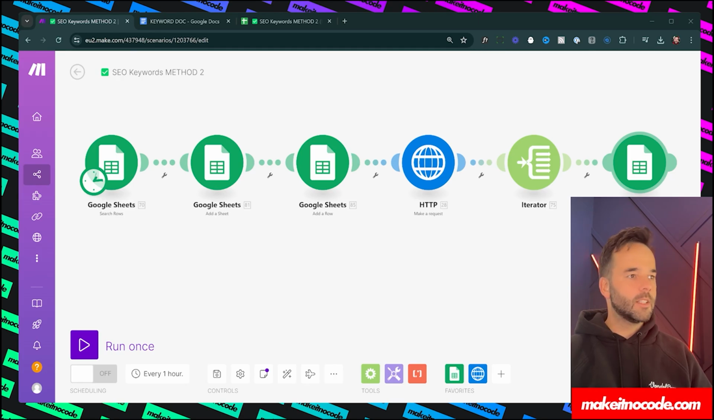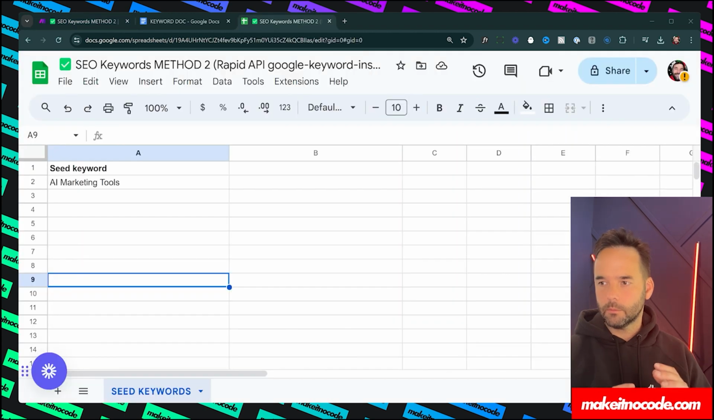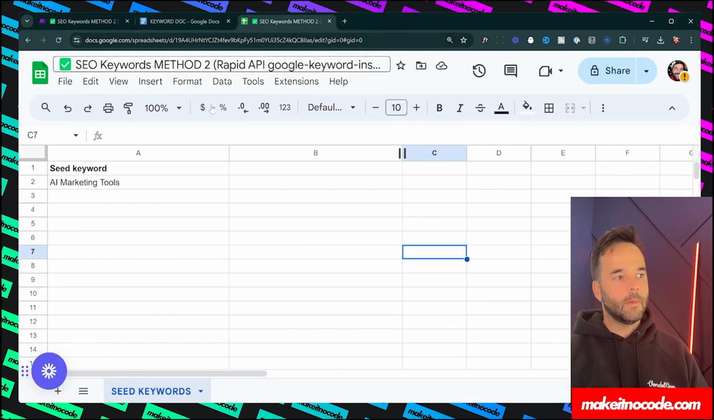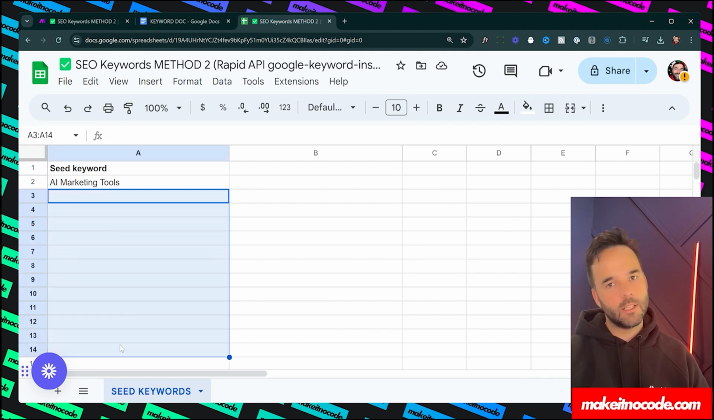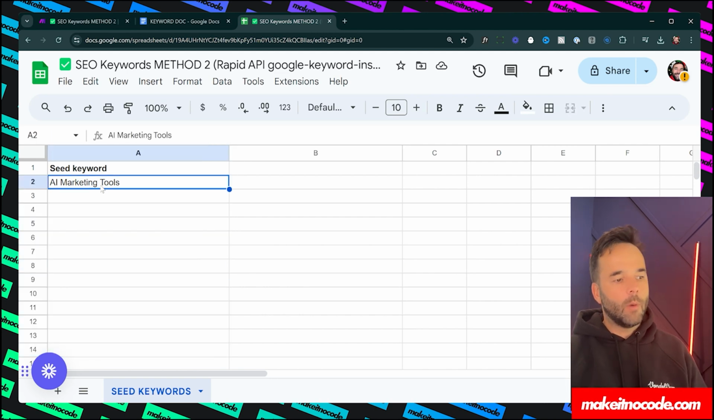So the next part is that we're going to go for method 2, where we can actually track what the words are doing. So I'm going to open up a document and show you how this works. I have a Google Sheet, and in that Google Sheet, I'm putting one keyword just for this demo purpose. You can put as many as you want here. It will analyze them all at once. Just put one in, just for this demo, AI marketing tools.